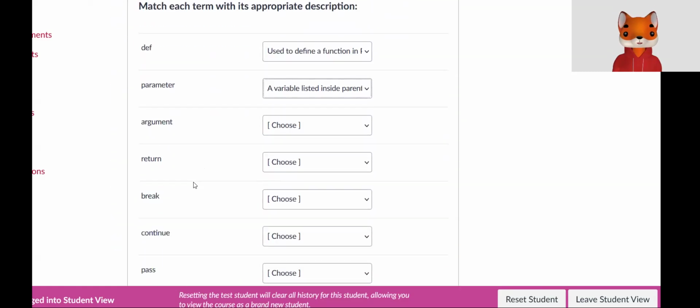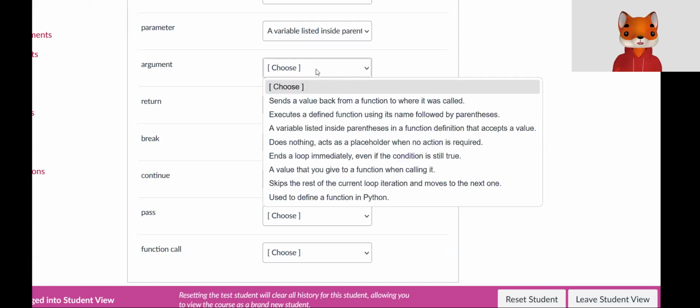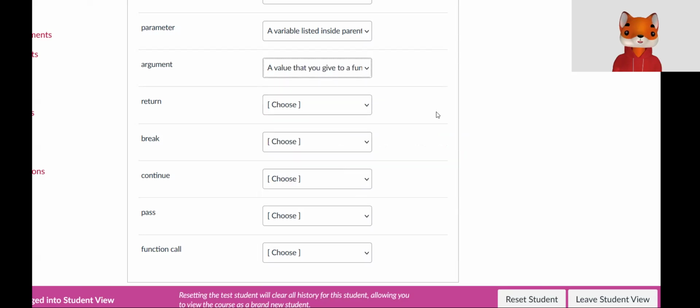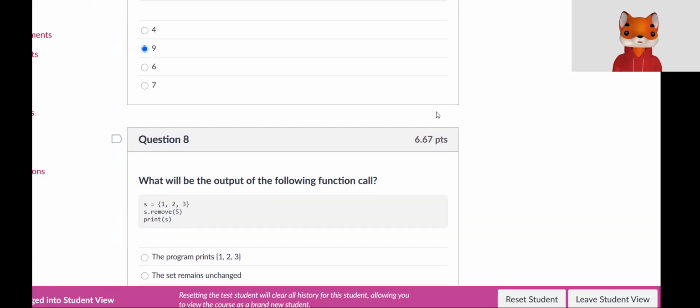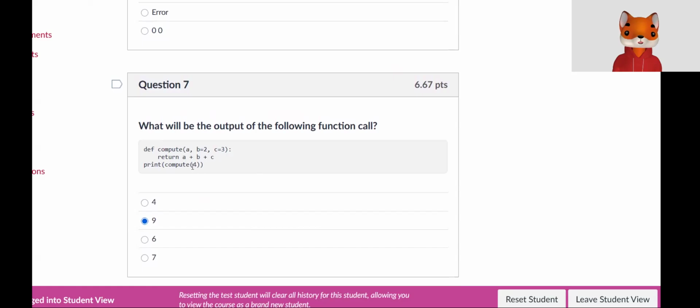All right, and so then the next thing we're going to look at is arguments. So an argument is going to be the literal value here. So this is a value that you give to a function when you're calling it. And so we can see here in this function alone, this 4 is the argument that is being passed into the compute function and being assigned to these parameters here.